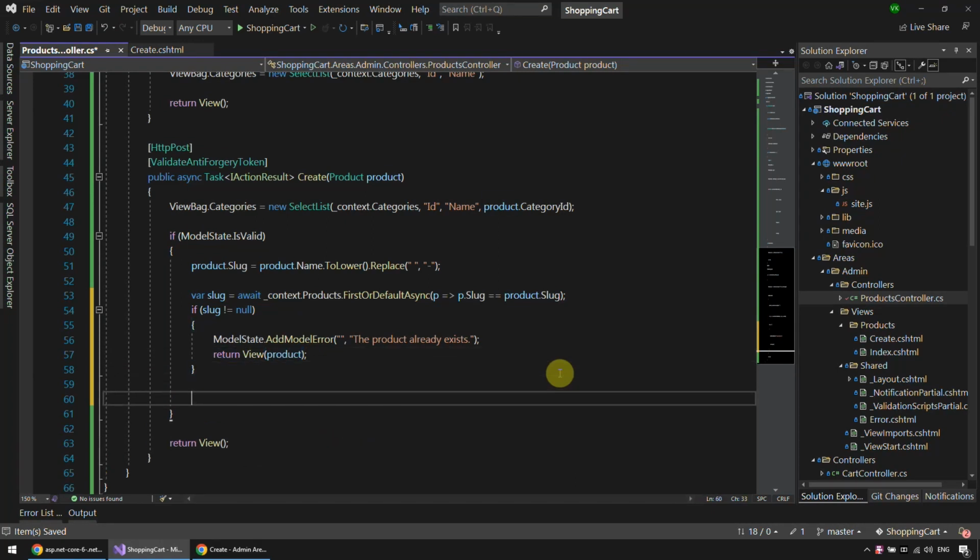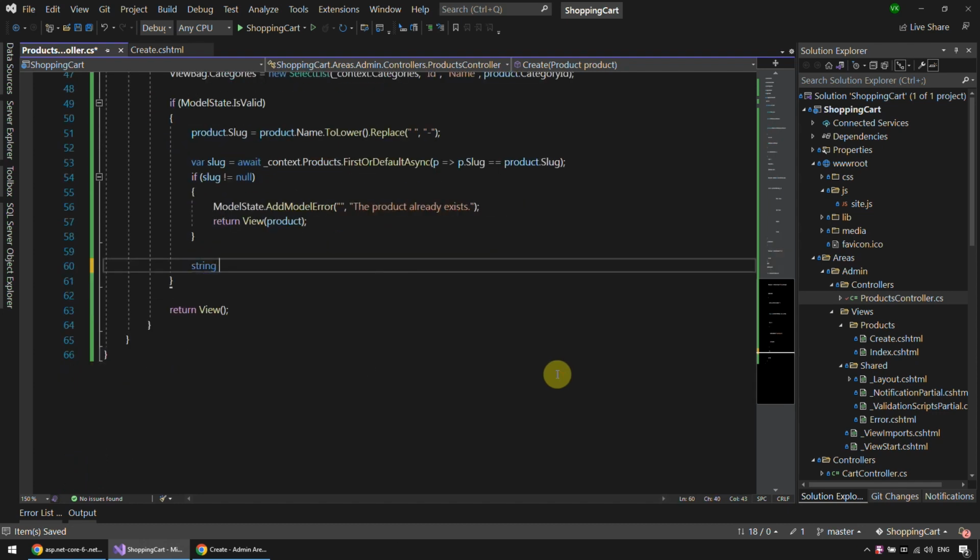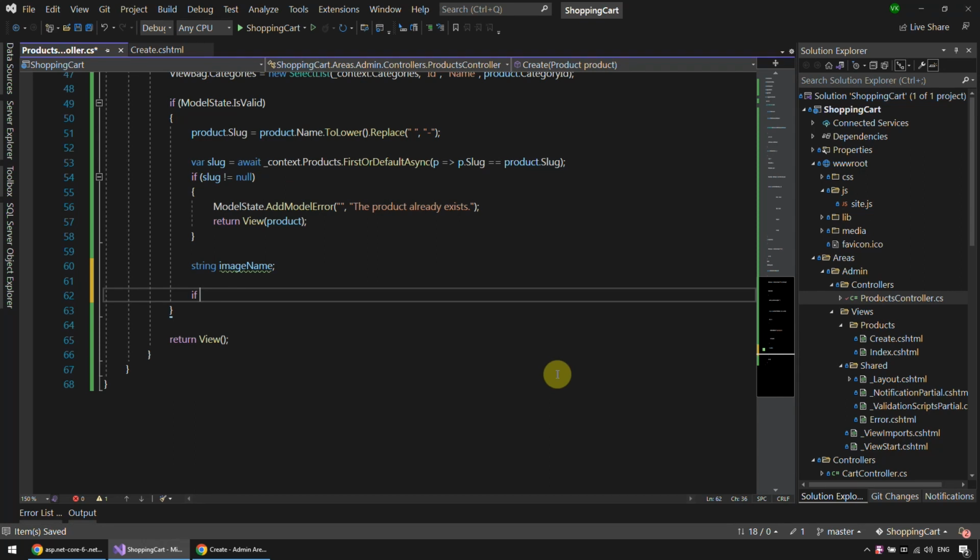Otherwise we're gonna be at this point. So first of all I'm gonna declare image name, and now I'm gonna say if product image upload is not null.